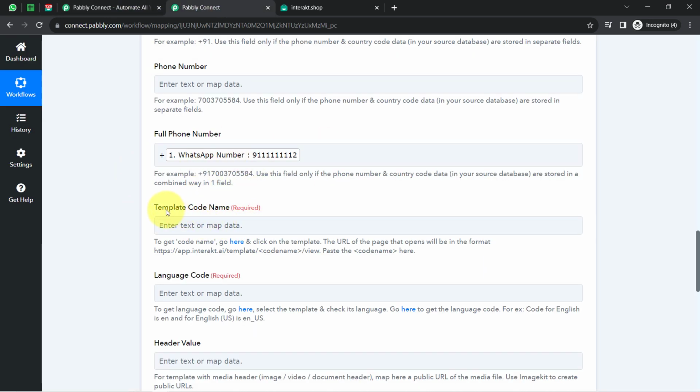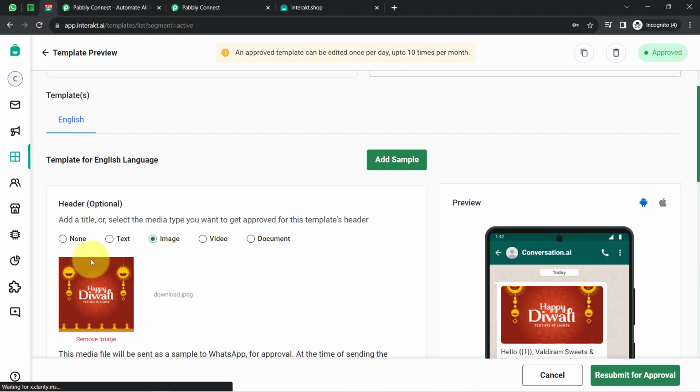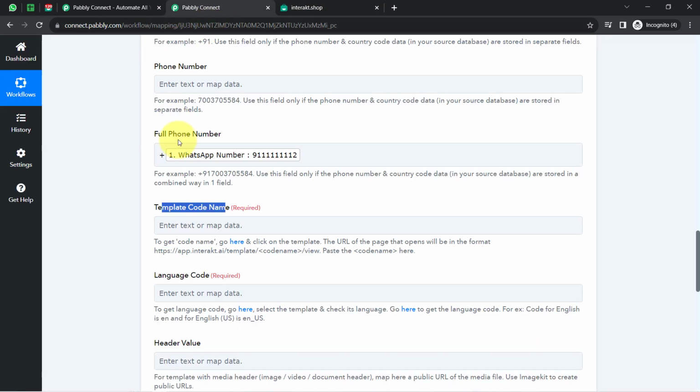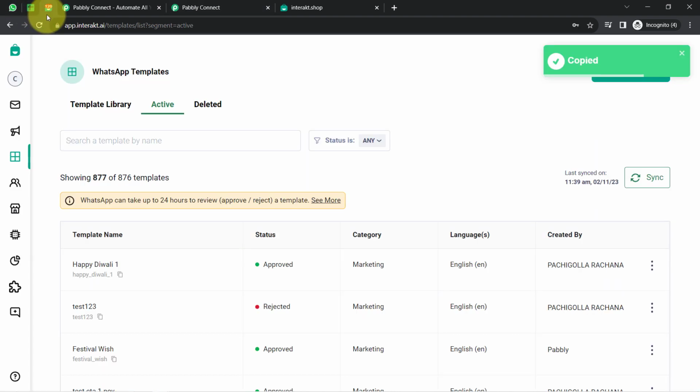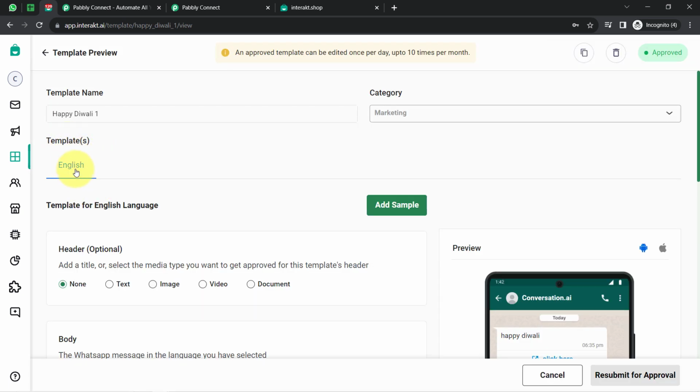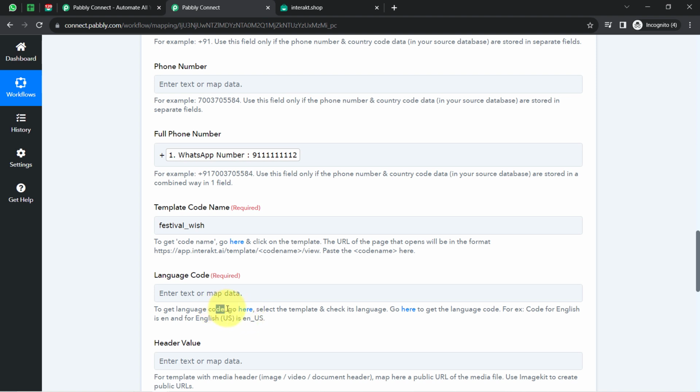Okay, so now it is asking for the template code name. I'm going to copy the name. The name of my template is festival wish. You can copy the name from here. Coming back, let me paste the same. Now it is asking for the language code. Remember, I have added the language as English, let me show you. For English, the code is EN. You can even visit these hyperlinks to understand more about these languages. Here it is clearly mentioned that the code for English is EN, and the code for English US is EN_US. So how about I go with EN.